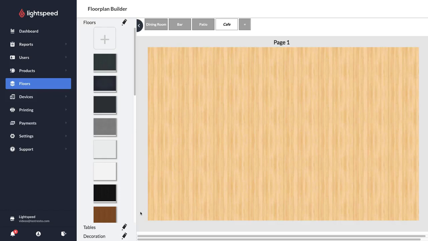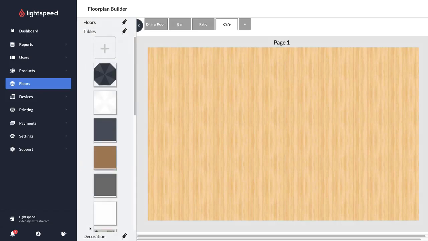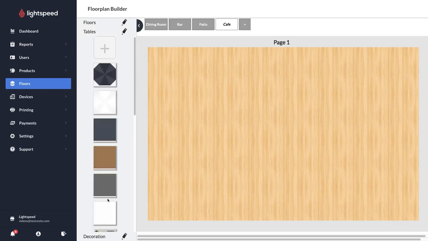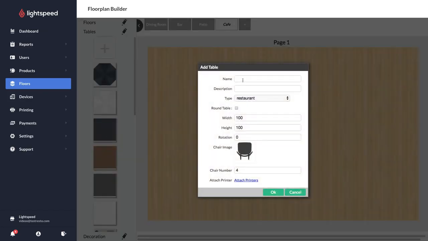Next, we want to click on tables. And you can see there are also some various table designs that are there. So you can just click any table color that you like. Enter in a name. We have various types of table that you can choose from.